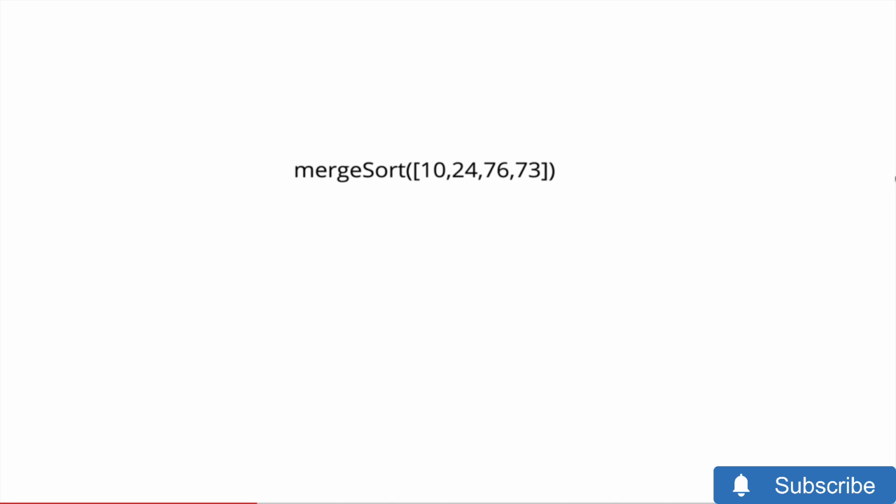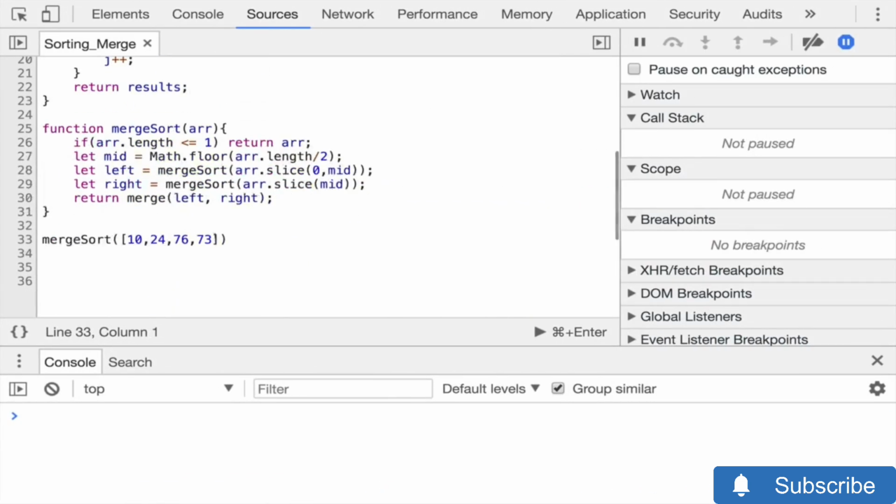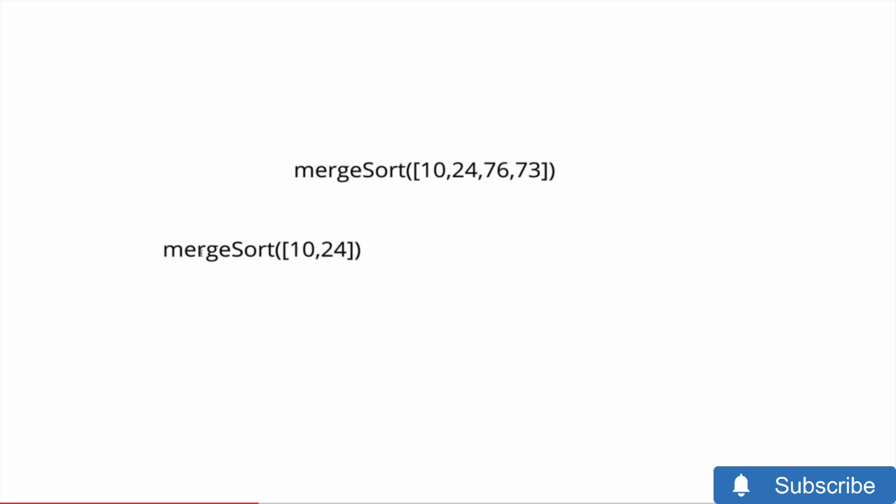So I diagrammed it out, and let's just take a look at the actual order things happen in. So when we call merge sort on 10, 24, 76, 73, first thing that happens, array is this array. We check, is the length less than or equal to 1? No. So we find the middle point, and then we call merge sort on the left side from 0 until the midpoint. So this is called merge sort of 10, 24.